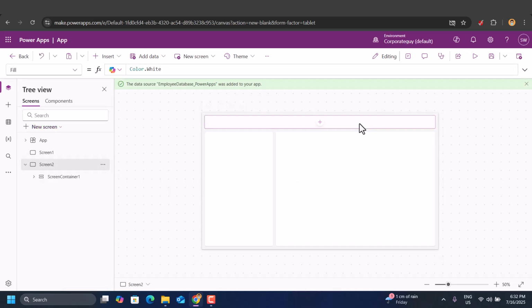So if you want to make it a single screen, you can do that as well. So this top will be used as a header. This will be used as a list of all the employees which are already in the database, and this one will be used to display the records or maybe to create a new record as well.